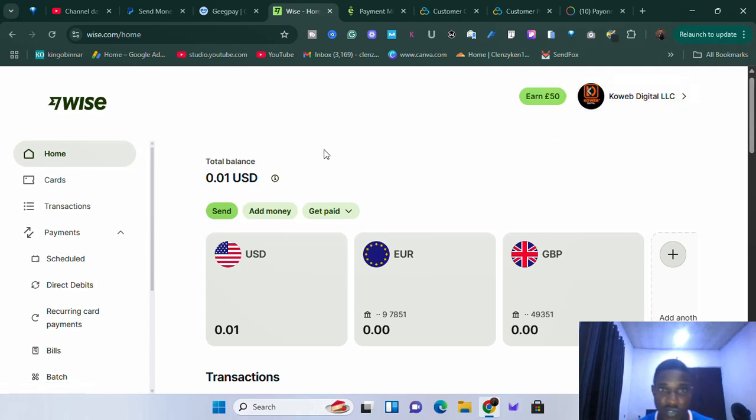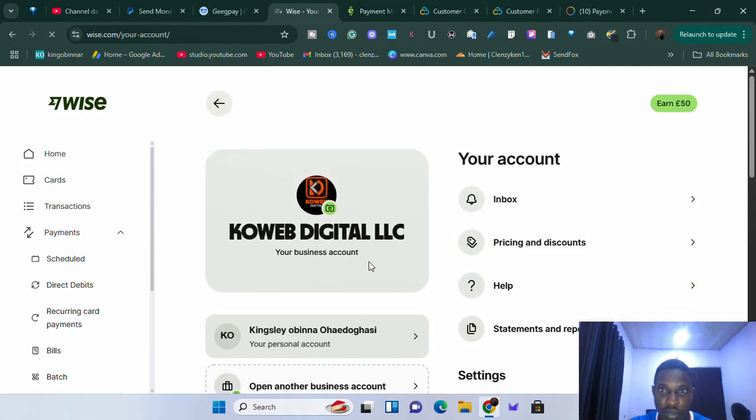Okay, so guys, if you have not known, this is a business account, and you can create your TransferWise account using a personal account or a business account. I own both of them. I have a personal account and I also own a business account. So this is my business, Co-Web Digital LLC. So this is to confirm that it's a business account.